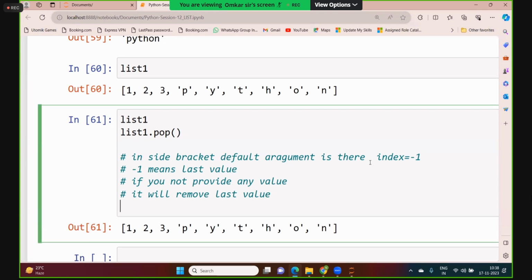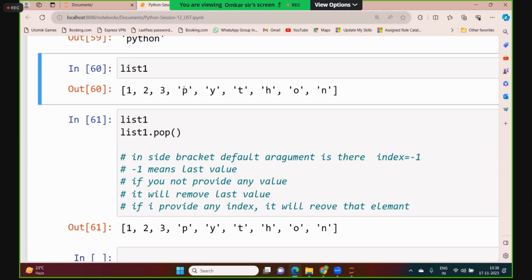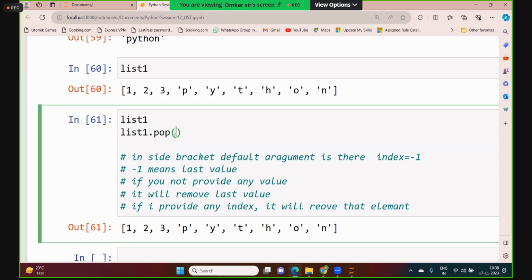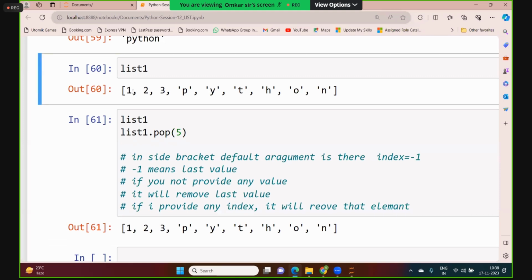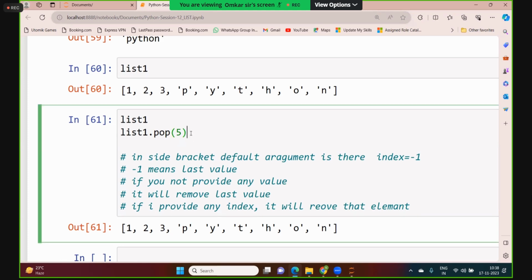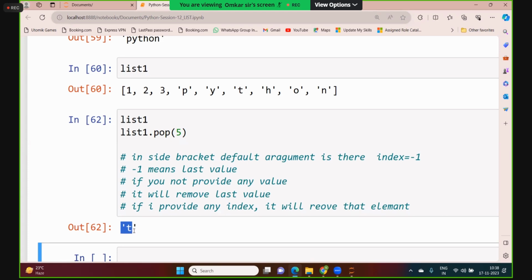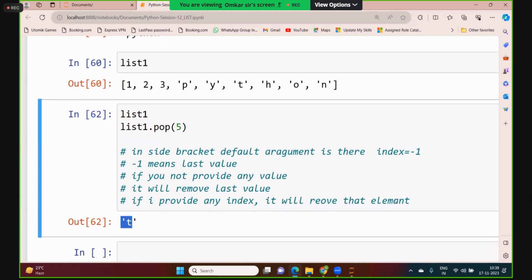Suppose I provide an index, it will remove the element having that index. Now let's see 0, 1, 2, 3, 4, 5. Suppose I provide 5 here. The fifth index is which one? 0, 1, 2, 3, 4, 5, T. What is the output now? T. T is removed. It is also returning which element we are removing.